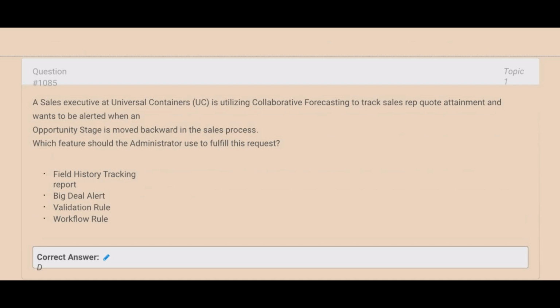Option A. Field History Tracking Report. Option B. Big Deal Alert. Option C. Validation Rule. Option D. Workflow Rule. Correct answer is option D.